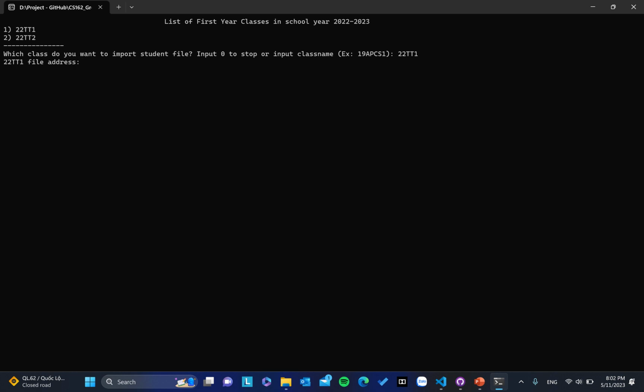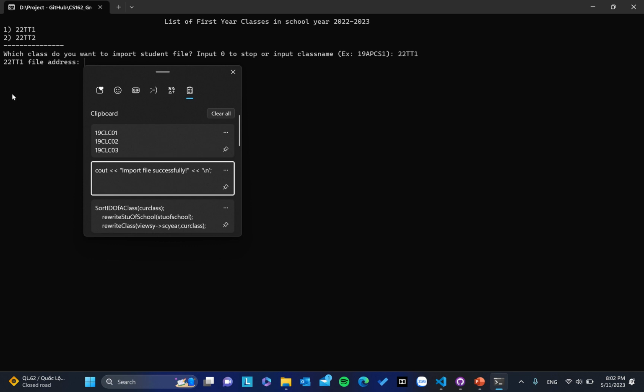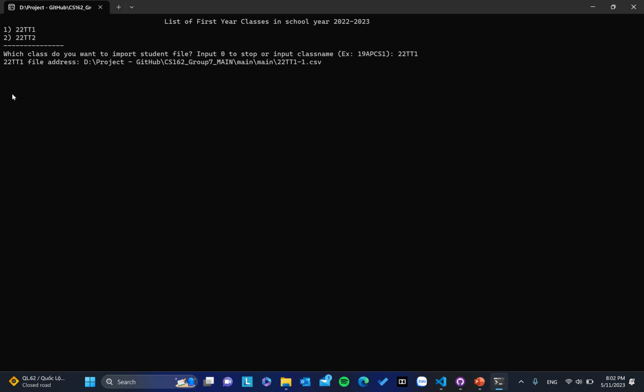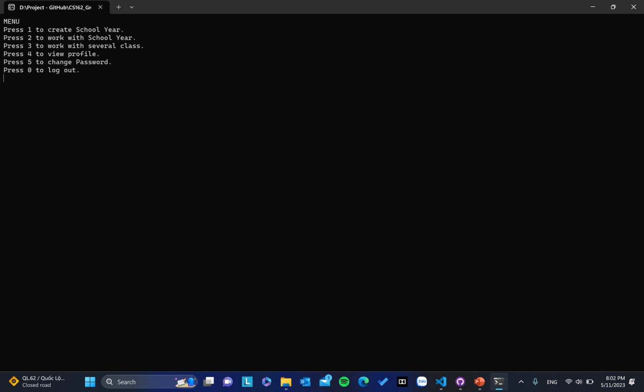Now we will give the system the file path to the file containing the information. Here we have prepared a file. Enter, and all the information has been inputted into our system. Now you will press any key to go back.